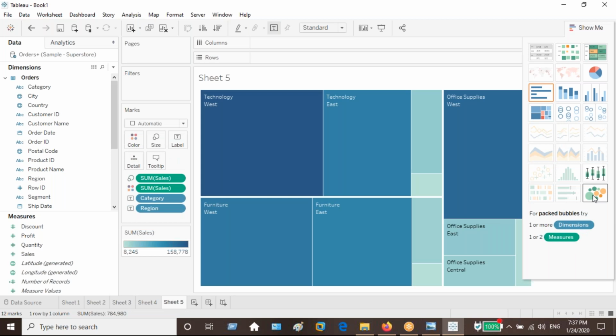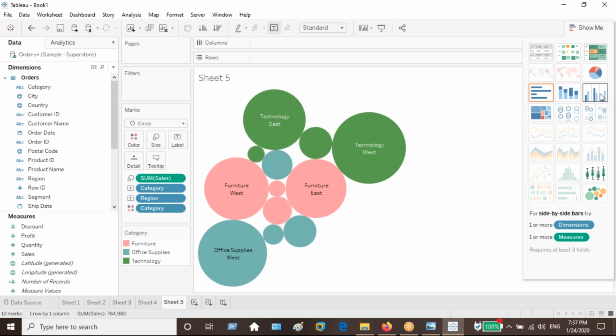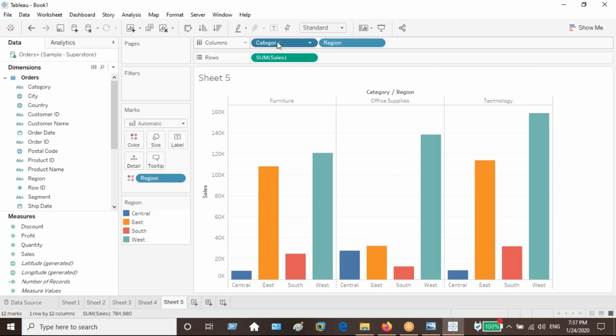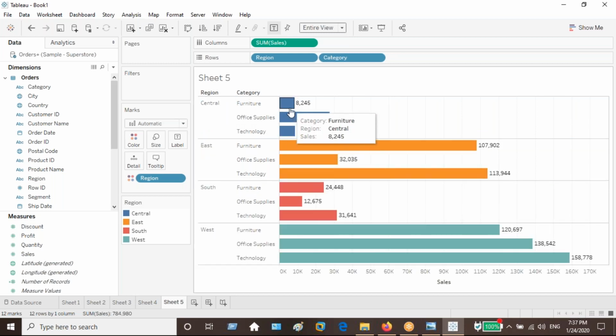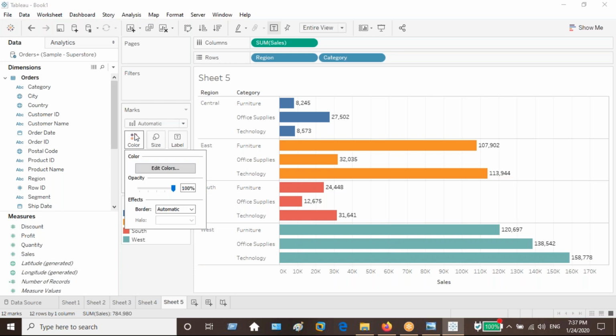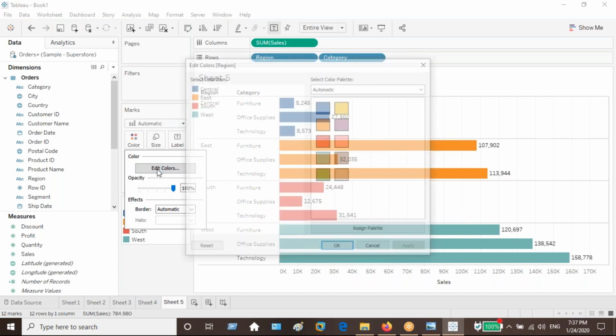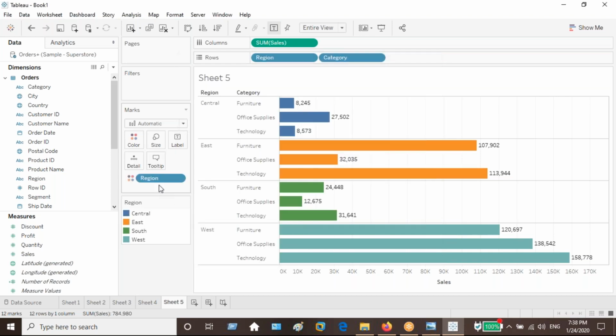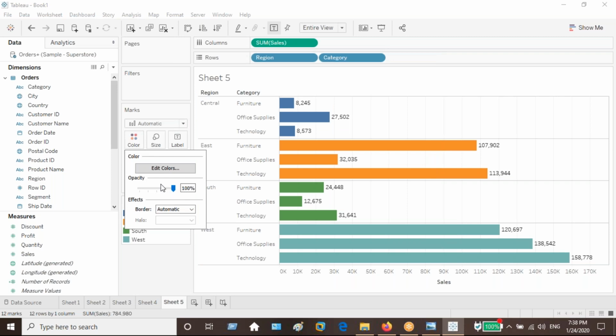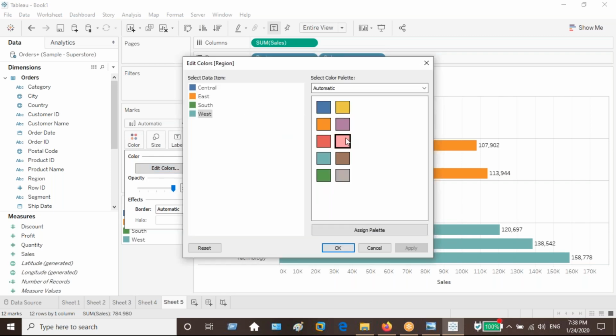Some of the charts were highlighted, some were not. What's the reason behind that? I'll tell you. But look at this. What is the requirement? I want to display each and every region with one color. I wanted to display it like that, and I have got it. If you don't like the colors, go to color, edit colors, just select it and change it. That's it. No other reporting tool can do this. This is the major advantage of Tableau.